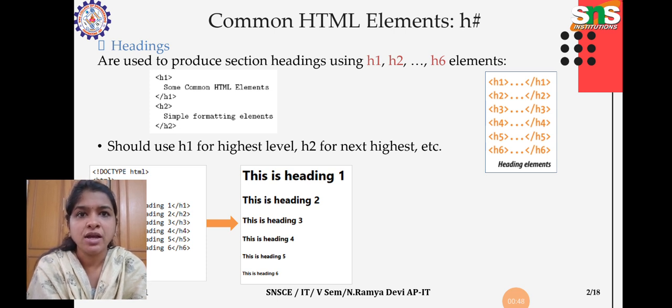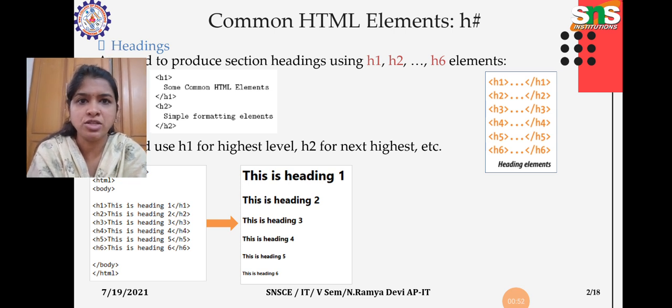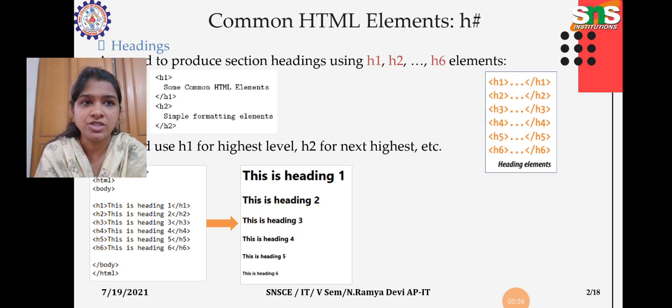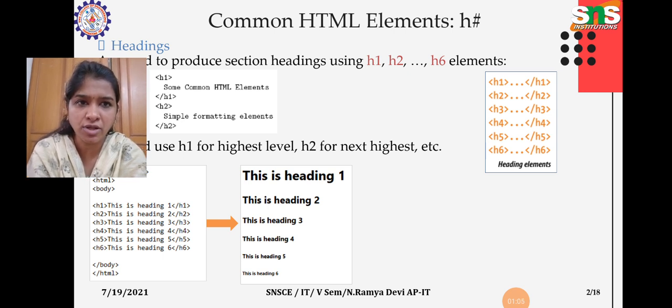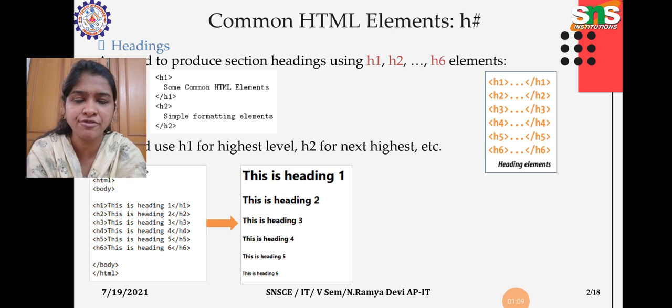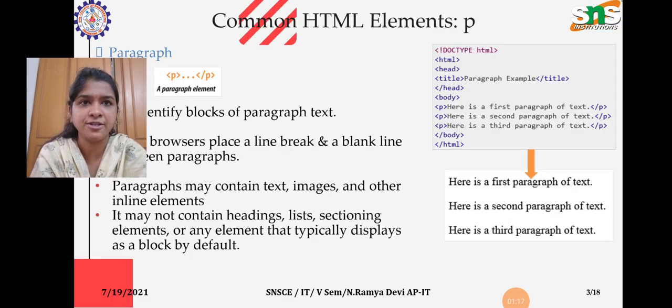So for example, if h1 is your heading 1, it will show the largest. h1 specifies the character data to be largely displayed, and h2 is smaller than that, h3 smaller than your h2, and h4 is again smaller than your h3, and finally your h6 is smaller than your h5. So these are the examples of how your heading element works in HTML.